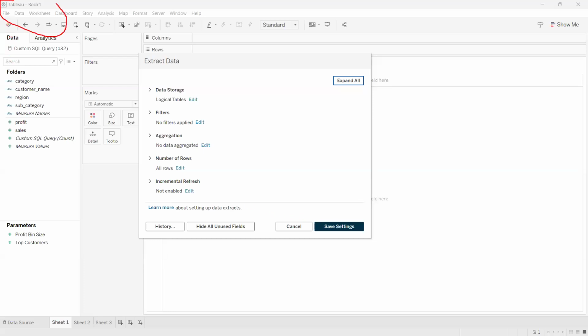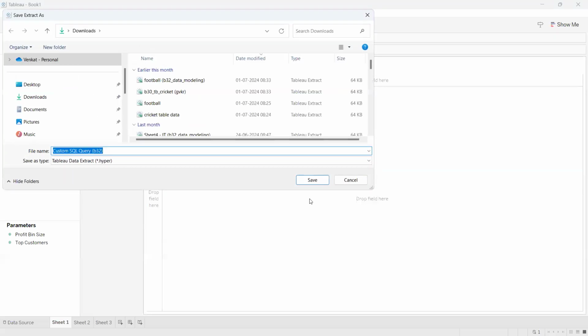So this is the workbook, right? So it will store the data within this workbook only. Because of that, whenever the user opens the dashboard, right, there is no need to go to the database. Why? Because the data is already extracted and stored within the workbook only. That's why our dashboard will display the data in a faster manner. So that's why we improve the performance of the dashboard. So just simply click on the save settings option. Just click on the save button. It will ask you to store somewhere.